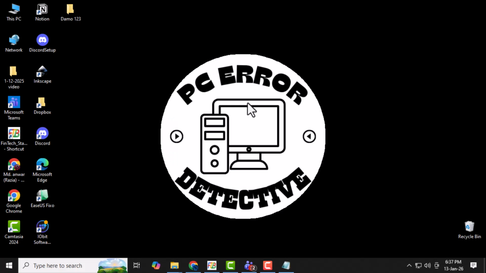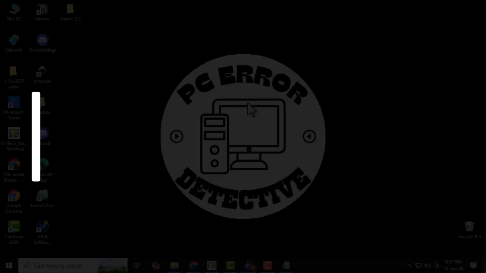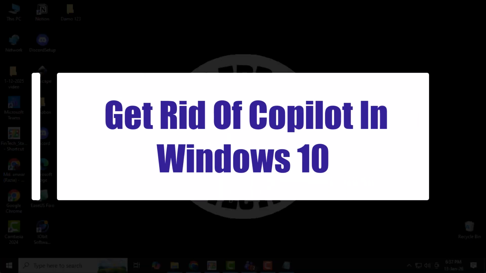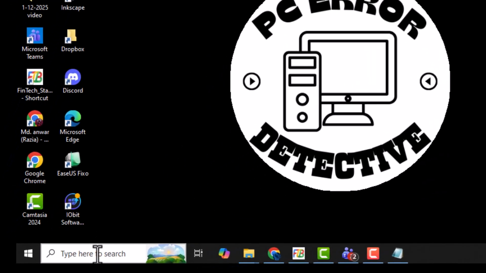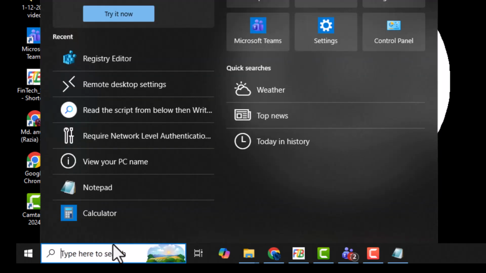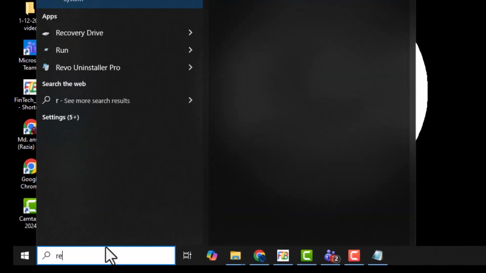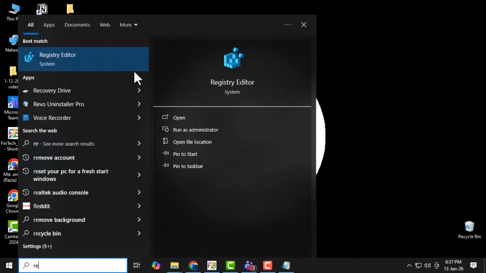In today's video, I'm going to show you exactly how to get rid of Copilot in Windows 10 and completely disable it from running on your system. Step 1. Open the search menu on your Windows taskbar and type in Regedit. This will bring up the Registry Editor, which is a powerful tool used to manage system settings and configurations.